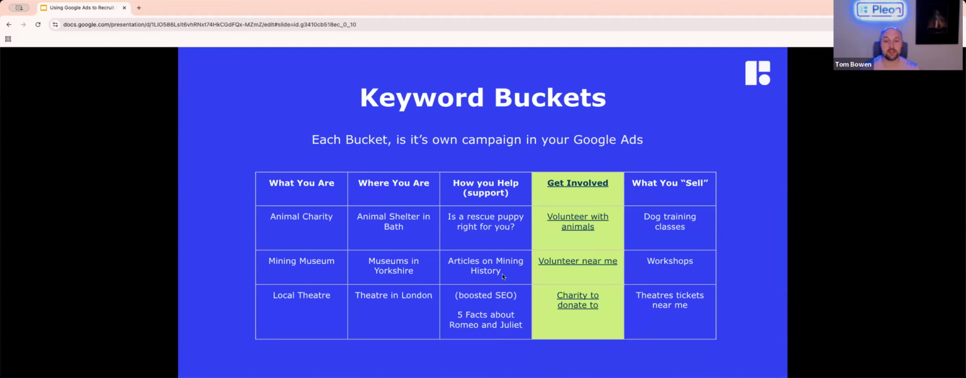But for that specific charity, if you are struggling to find niche keywords within the get involved side of things, I would consider looking at the support bucket and see if there are areas that people are looking to learn about that you could educate them on through blogs, and then use the Google Ads to boost the blogs further up. That way you can still get people through to the website. Yeah, that's very helpful. Does anyone have any questions for Tom?